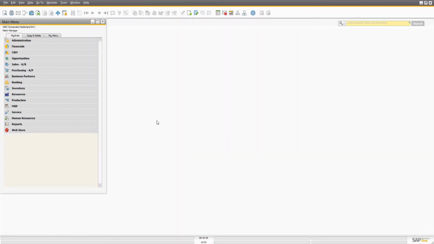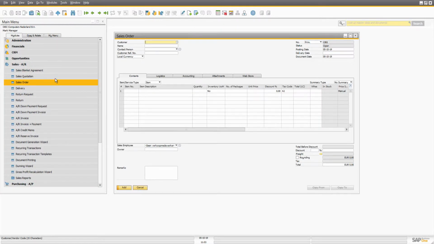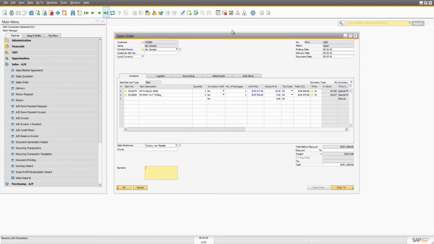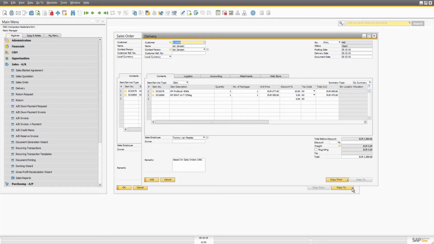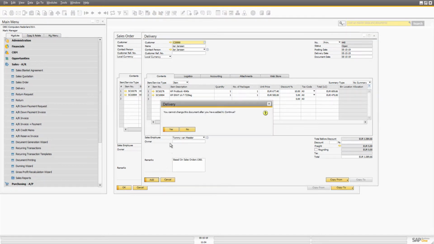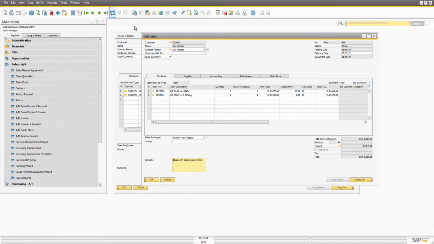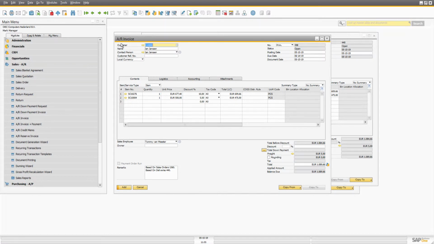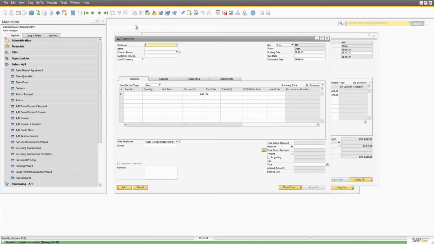Now I can go to SAP Business One and find this order. So here is my order. At first, I will create the delivery document from it. And now I will create the invoice. So, the invoice has been successfully created. This means that the customer can now see it in the Asana web store.